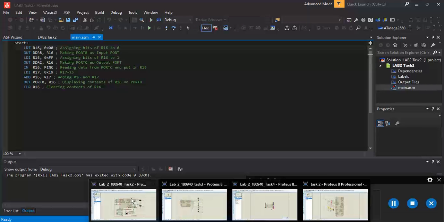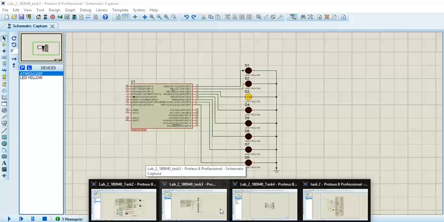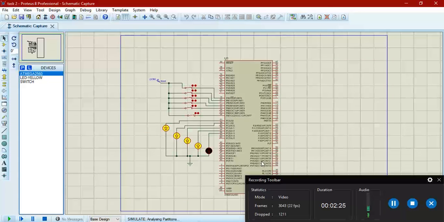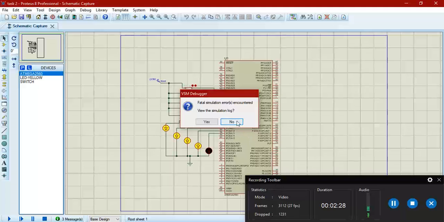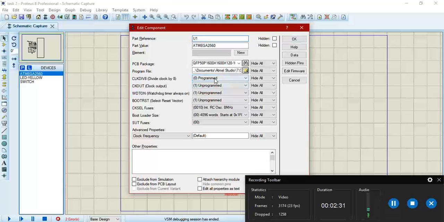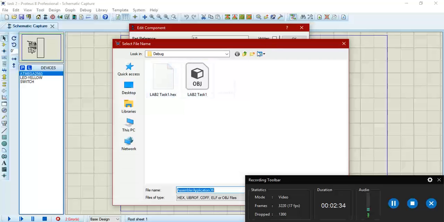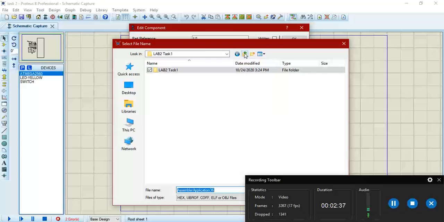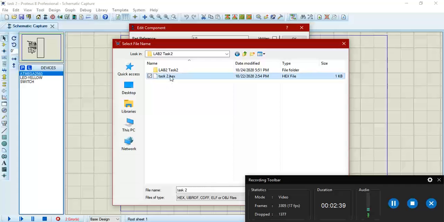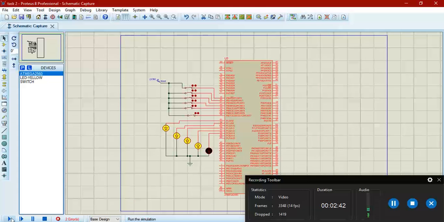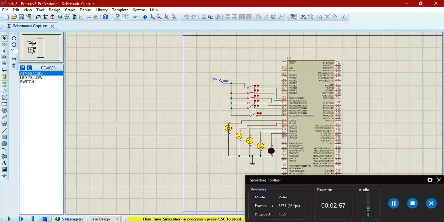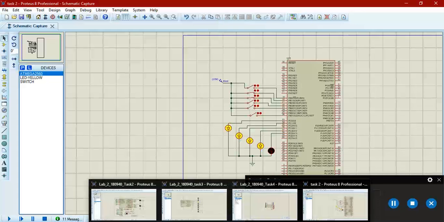So let's see. This is task 2. We're comparing this, and you can see the result of the simulation. Now we're moving on to the next one.